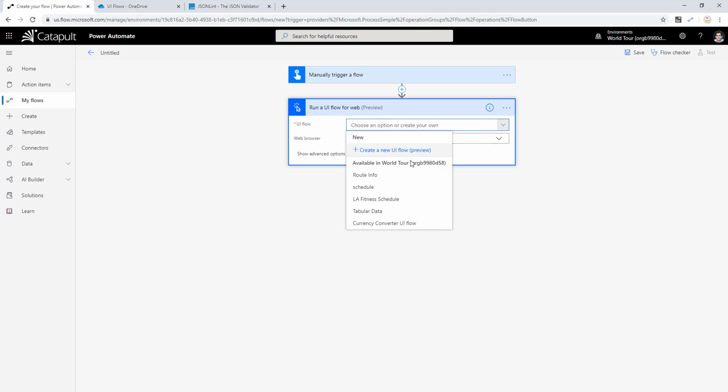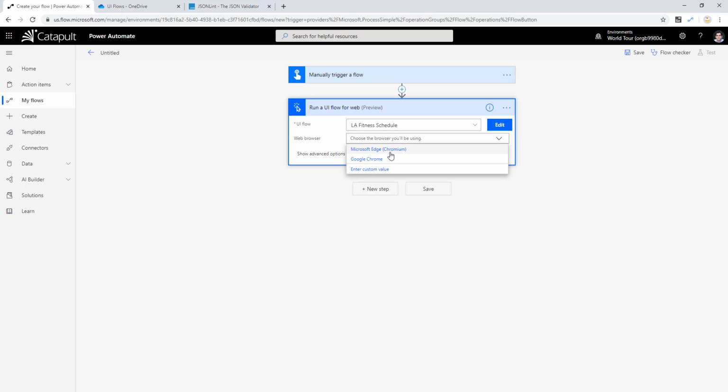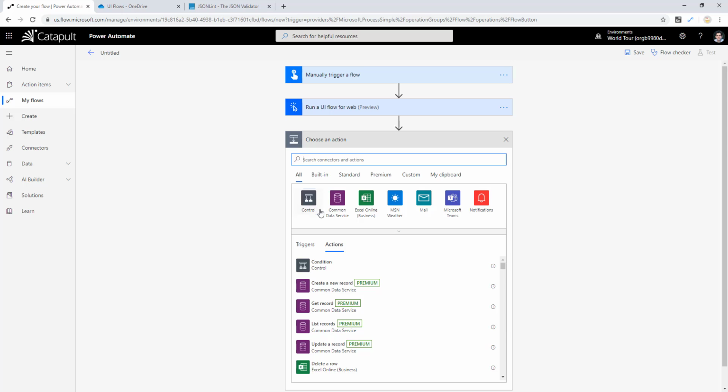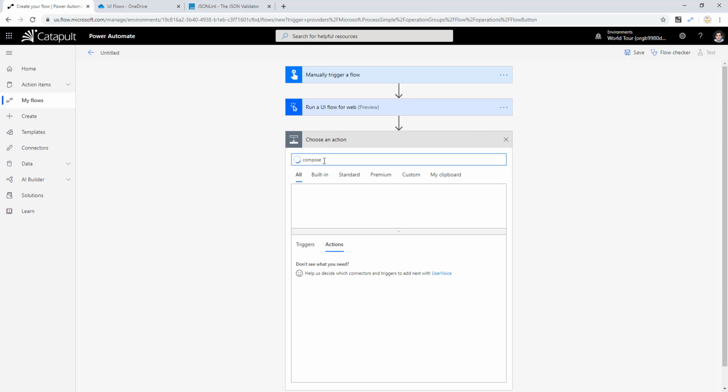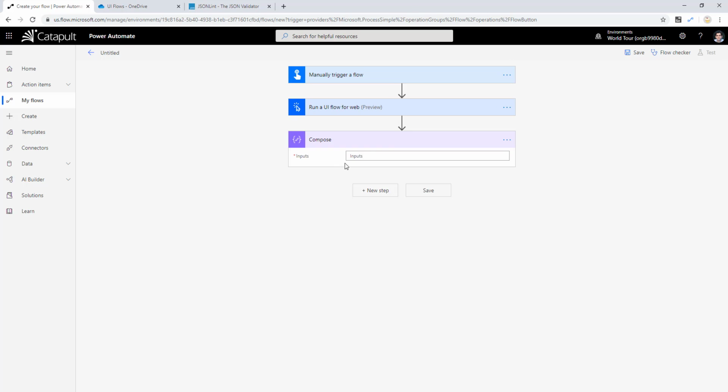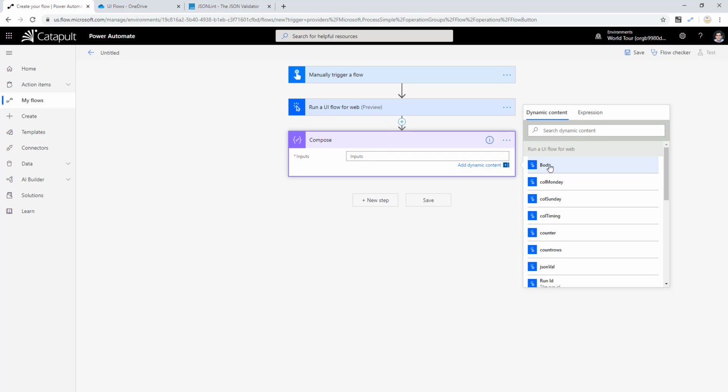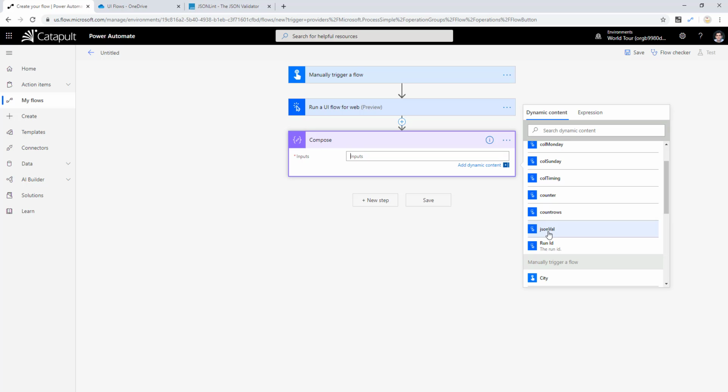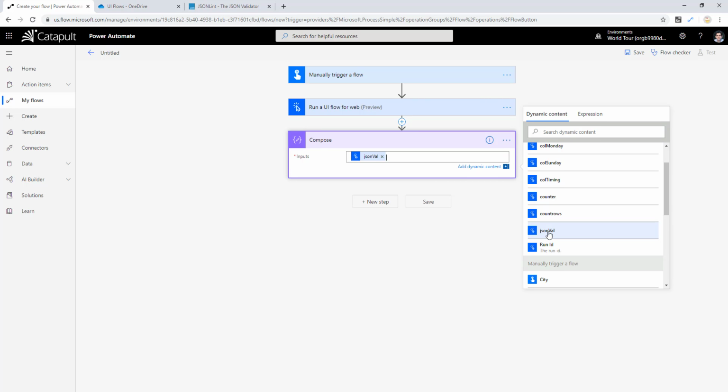In this, I am going to pick my UI flow that I just created, and let's say I want to execute this in Chrome. In my next step, I am going to add a compose action. Notice all the variables, all the stuff that I created in my UI flow are all available here. I just want that JSON val, so I'm going to pick JSON val.